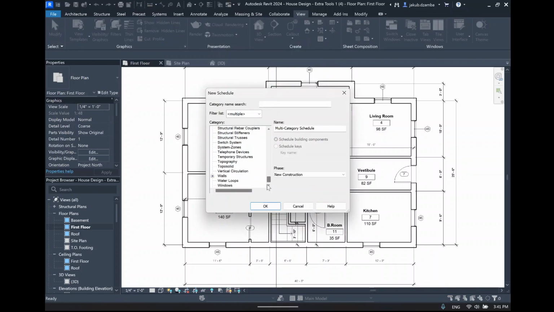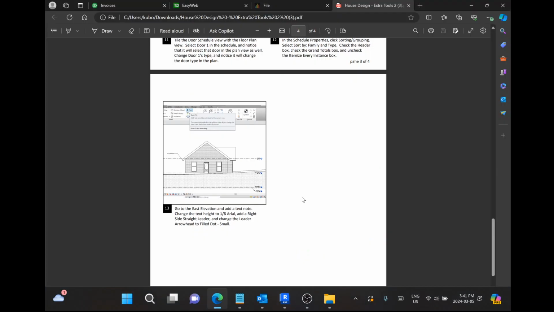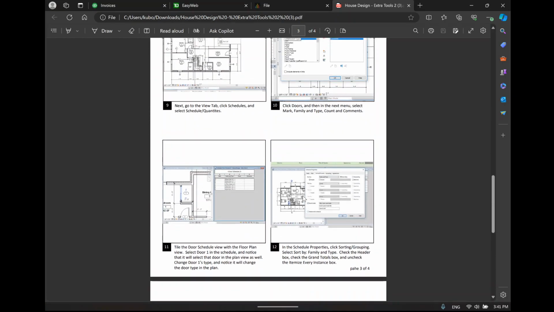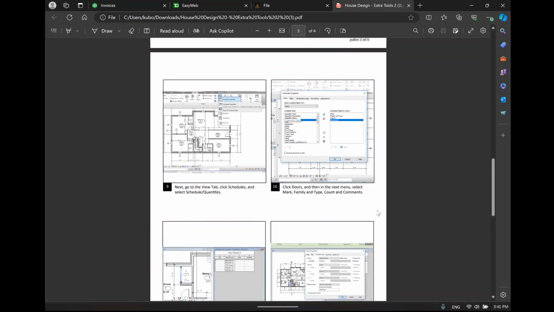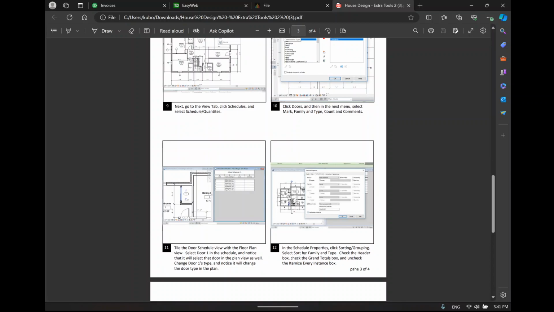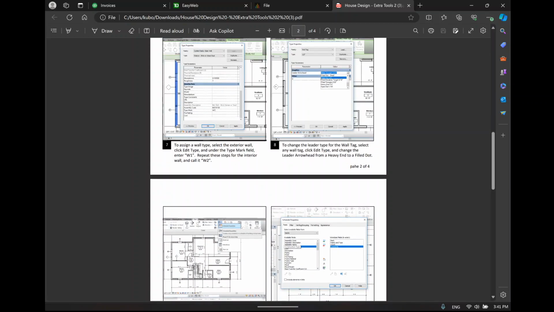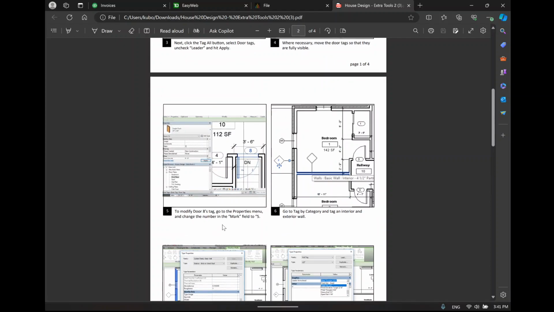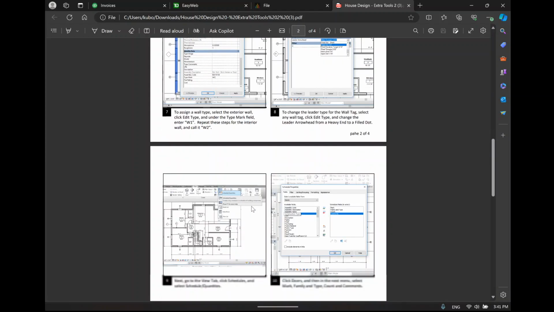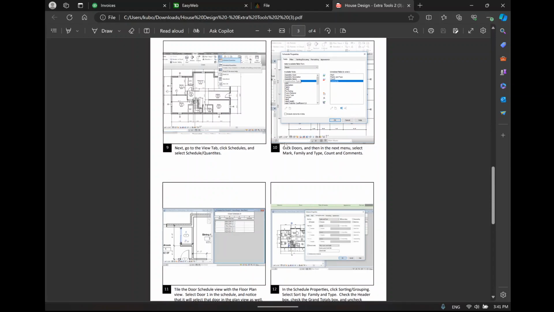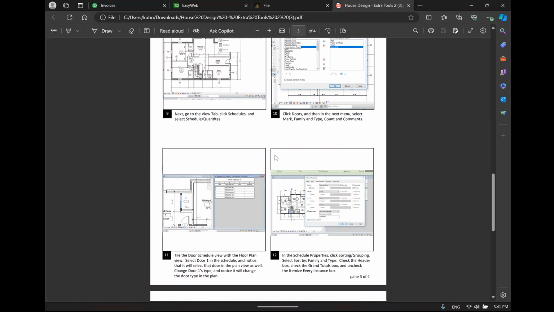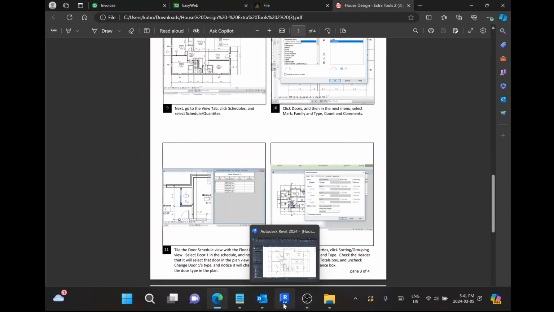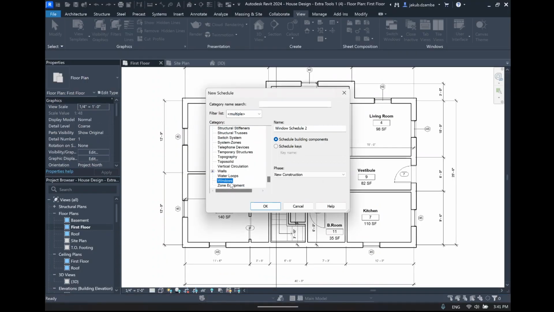So let's start with windows first. And what kind of window schedule does it want from us? Doors. Those are walls. Okay, it's not really, doesn't matter. I'm not quite sure what they specify for the window schedule, but we'll just make our own. So back to here. So windows, let's say OK.